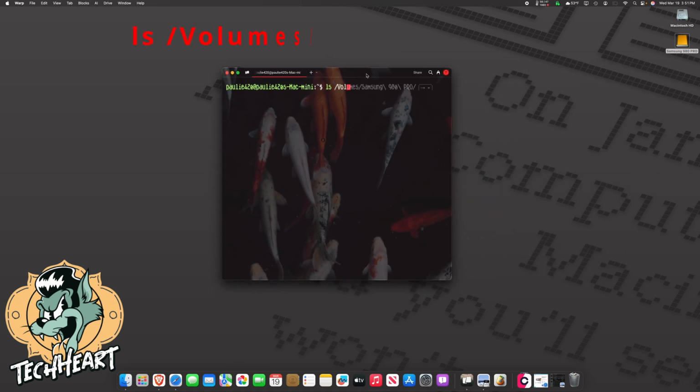We can see our external drive at /Volumes/Samsung 980. And here's what we could do. We could say mv /Applications, that's our internal drive, and we can select asphalt8.app. And then we'll move that to our external drive, which is /Volumes/Samsung for me. That'll move Asphalt 8 off of the internal drive and back onto the external.